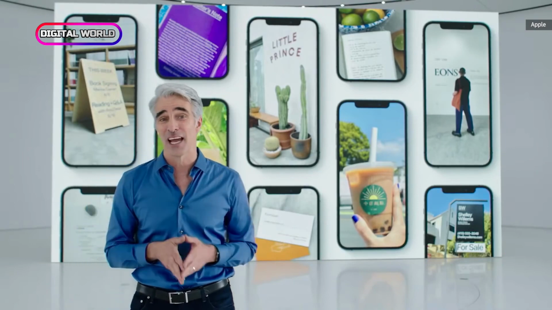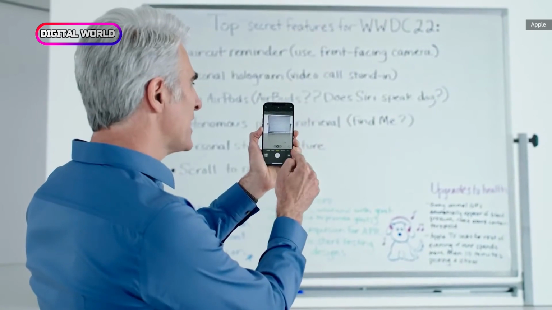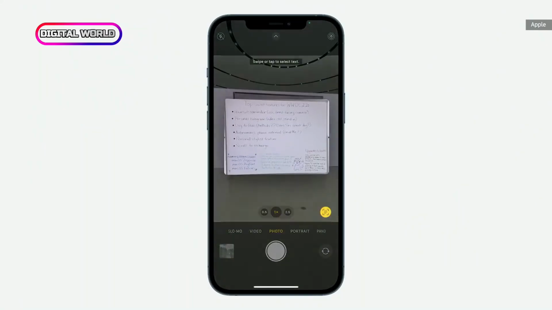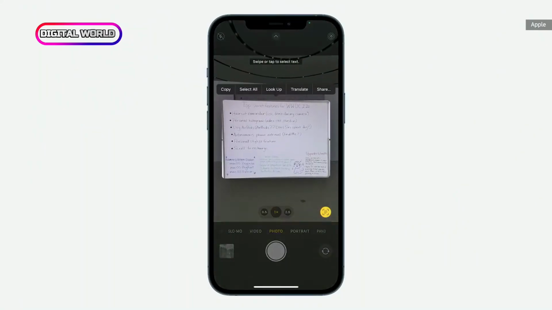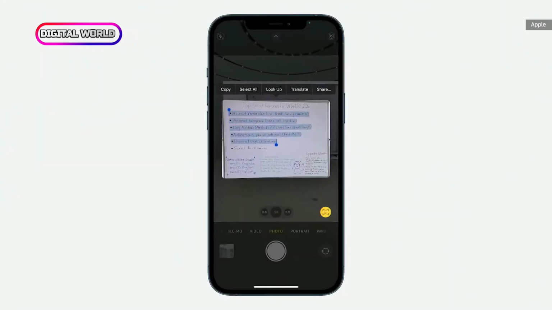It starts with the camera. I can now just point the camera at the whiteboard, and an indicator appears here in the lower right. When I tap it, the text just jumps right out. I can use my normal text selection gestures, just drag and copy.